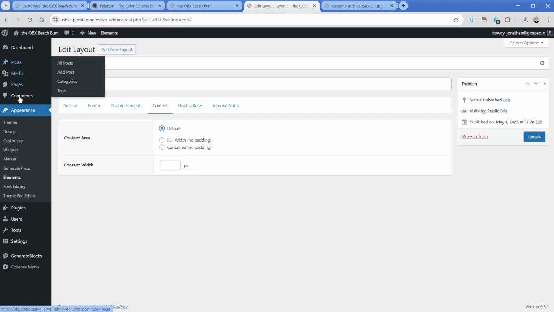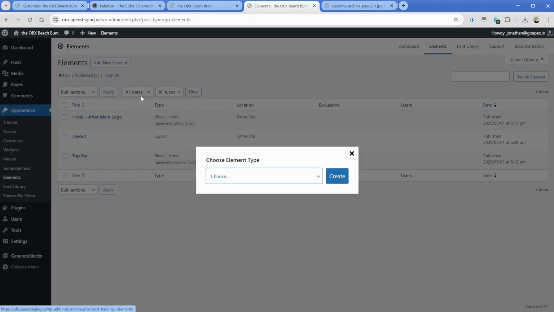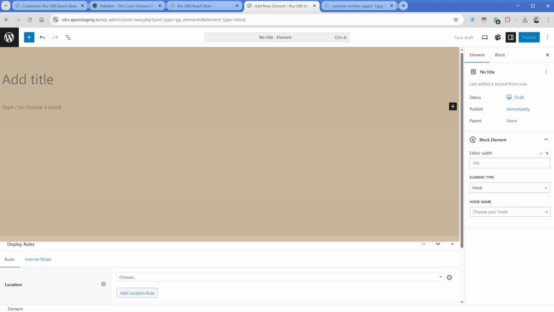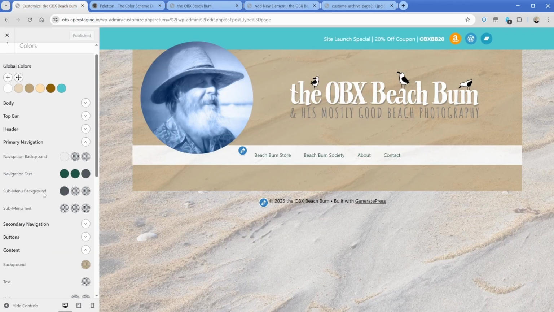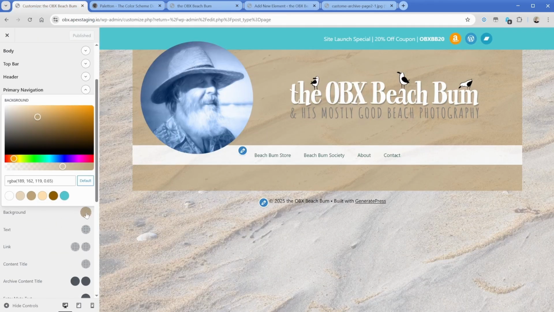Once again, we're going to create another GeneratePress element, and what I'm going to do is use this as a block. We're going to call this content container. And you'll notice that our background has become that kind of solid sandy color, and that comes from the fact that we set our content background here to this color.